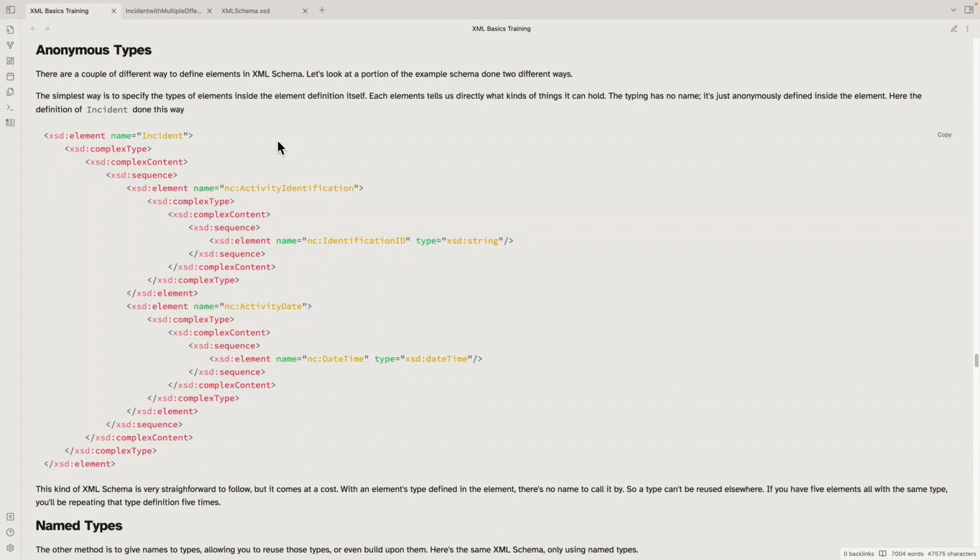But there's no name. It's just an anonymous type that holds complex content that is a sequence. What is the sequence? What are the things in the sequence? Well, the first thing in the sequence is an element called activity identification. It's also of complex type, complex content, has a sequence inside of it. What does it hold? Just one thing, an identification ID that's a string. And then we have all the closing tags all the way out to here.